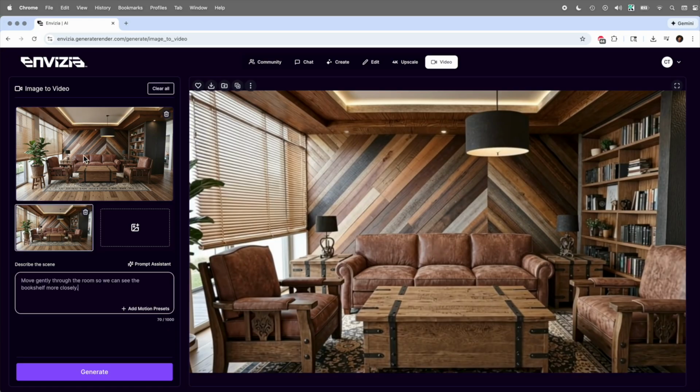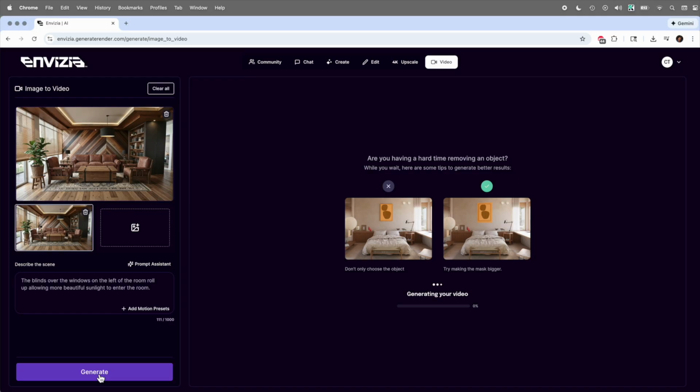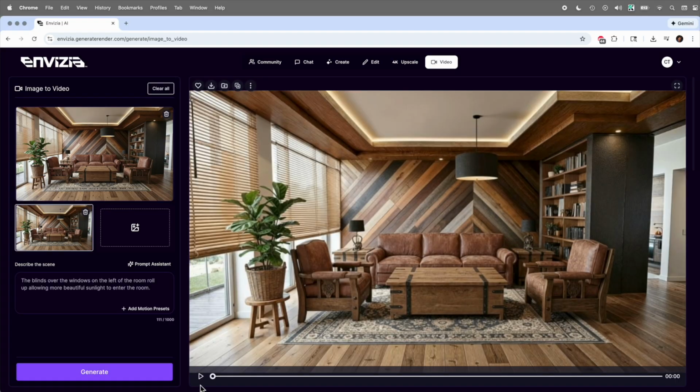What if, instead of wanting to move through the room, we actually wanted to animate some other aspect of the room? So in this case, I'm going to put a new prompt that says, the blinds over the windows on the left of the room roll up, allowing more beautiful sunlight to enter the room. And then we click generate. And here we go. And then let's see what it's given us.